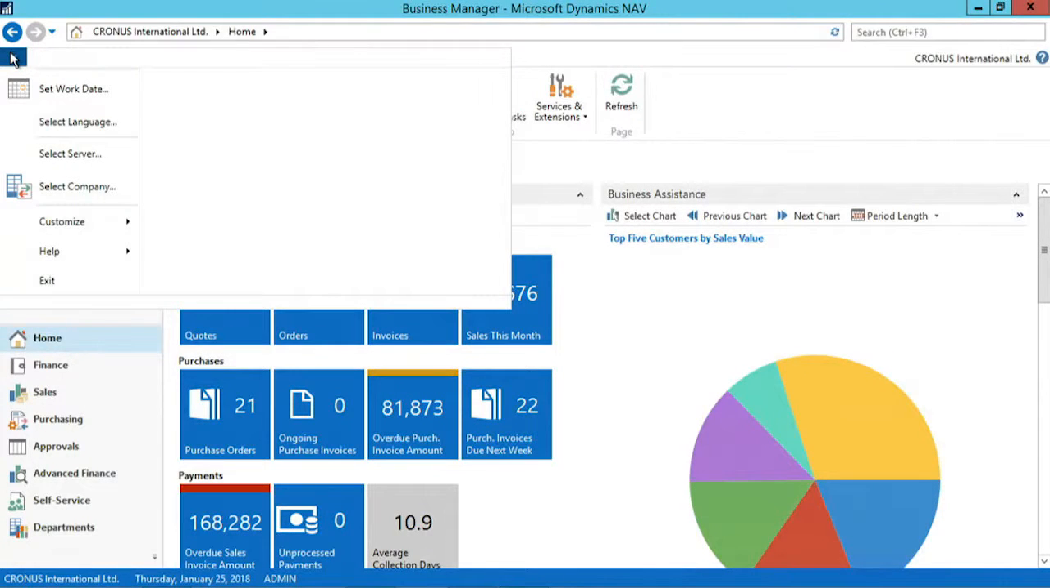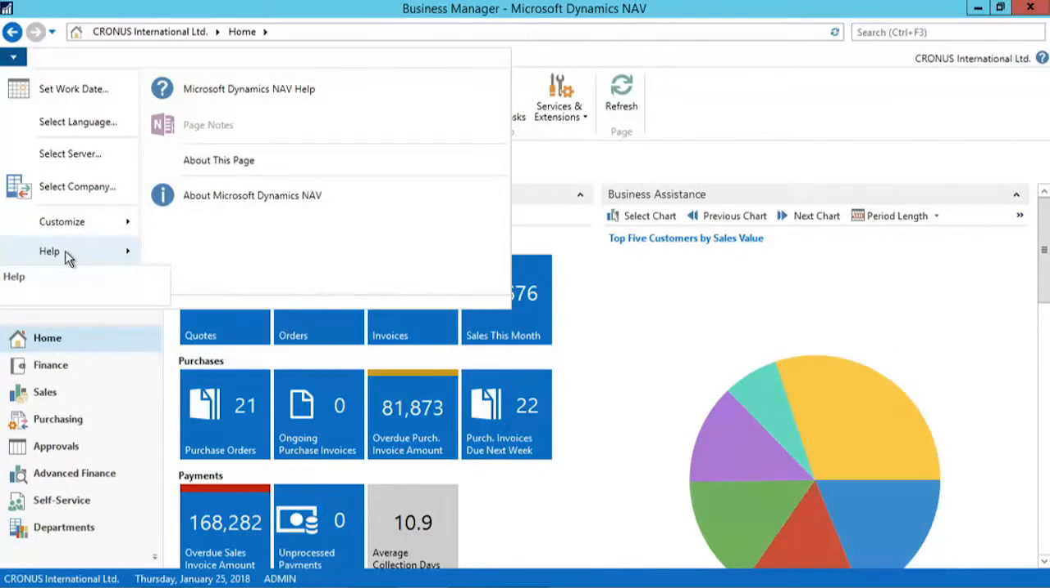And finally, we can also open the help function. So if you want to find help on the topics or on the functions that you want to use in the system, you can open the Microsoft Dynamics NAV help function, but there is also the About Us page that I will explain in one of the following modules.